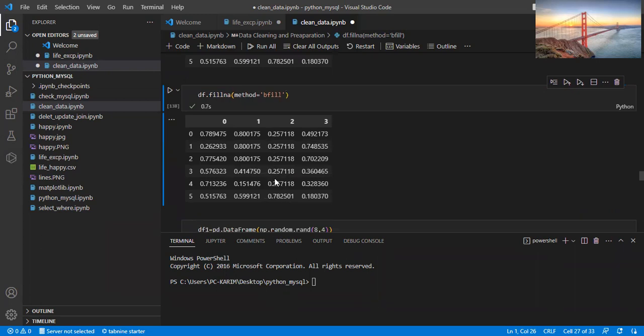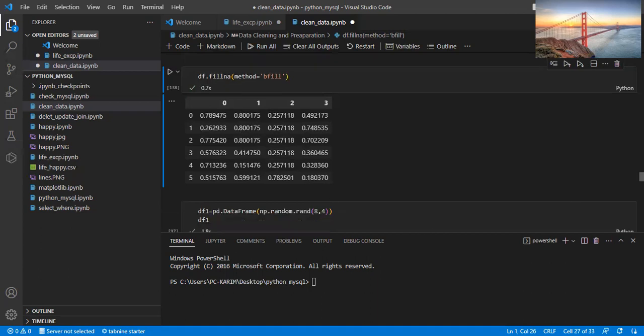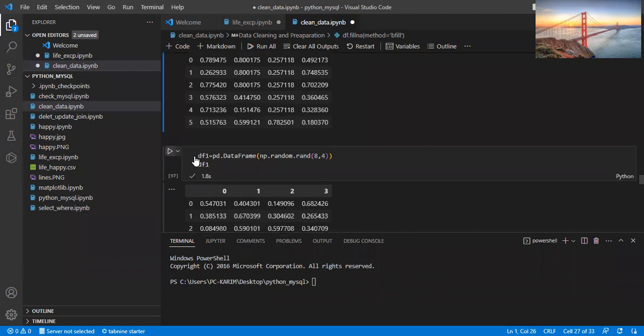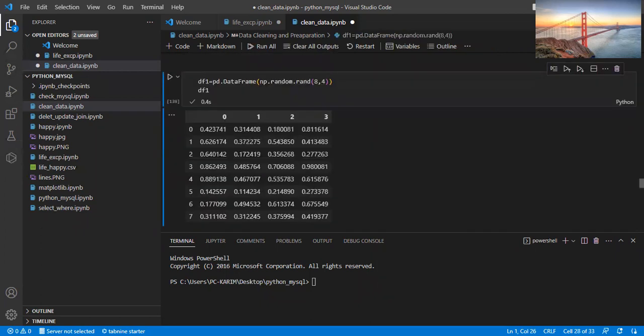The logic behind this method is that when facing such a problem, one strategy is to replace the null values with the most frequent value. That is called the mode in statistics, which means the most frequent value. I can replace all these null values with the most frequent value. The same thing happens with this one: I take the last value, 0.8, and replace the null values with it, duplicating it across all of them. So let's continue. We will create another data frame.